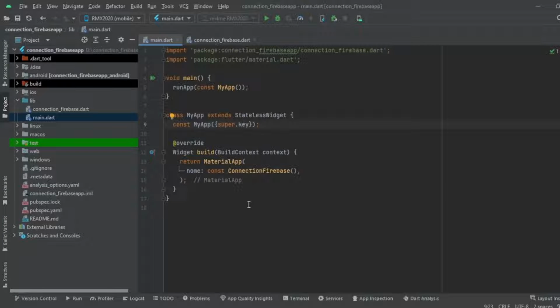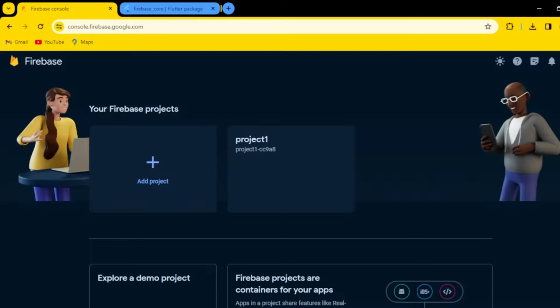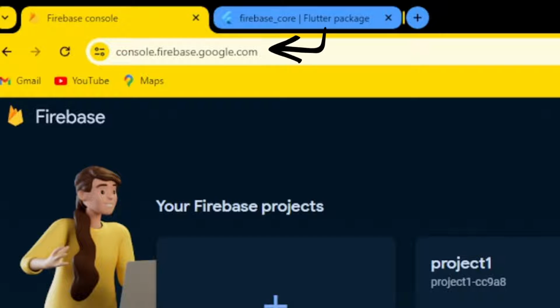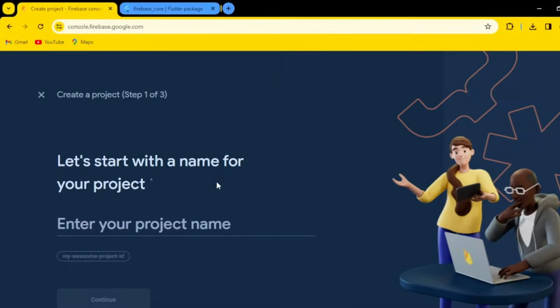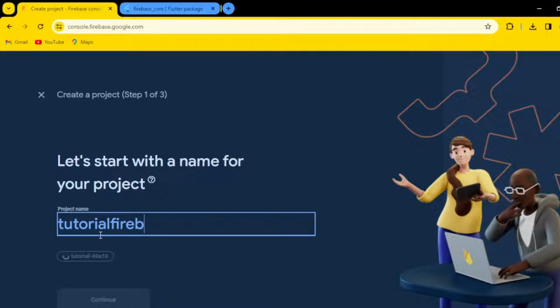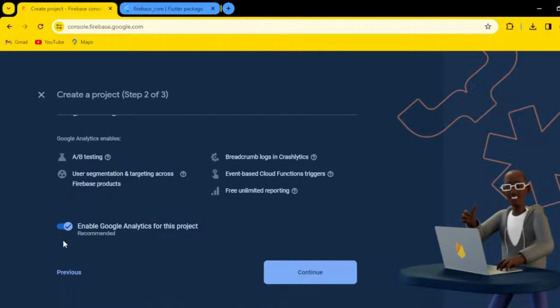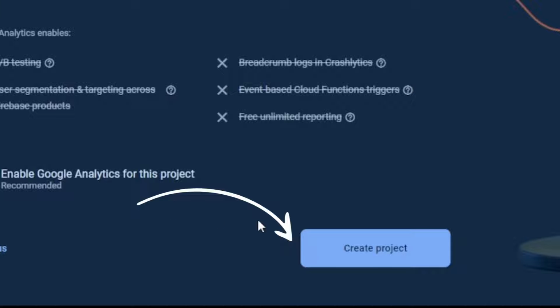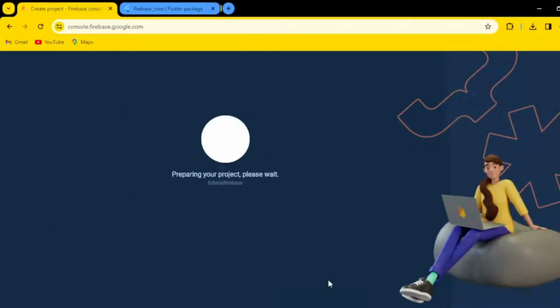For adding Firebase with your Flutter app, firstly open any browser. Go to console.firebase.google.com. Click on Add Project. Give your project a name and click on Continue. Disable this Google Analytics and click on Create Project. After loading time, click Continue.